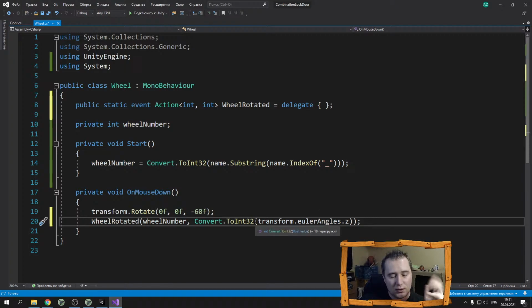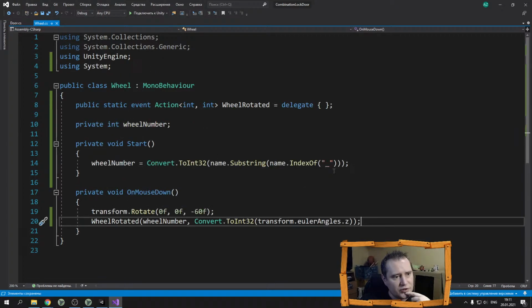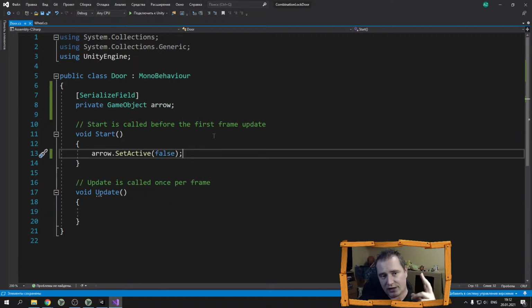Okay. Information will be passed from the wheel to the door. So to catch this information, the door should be subscribed to that event. Let me check this out real quick. Yes, seems to be fine. So to catch that information, this door script should be subscribed to that event.